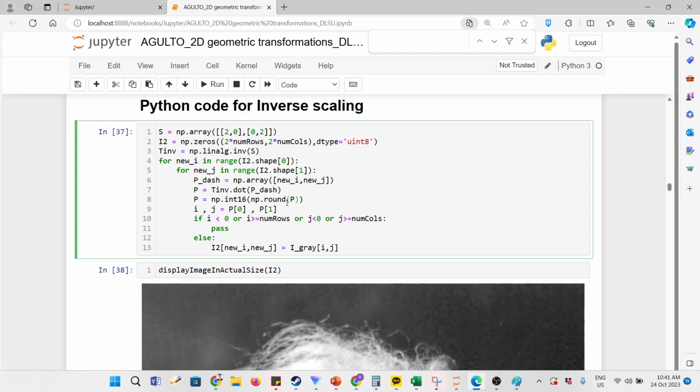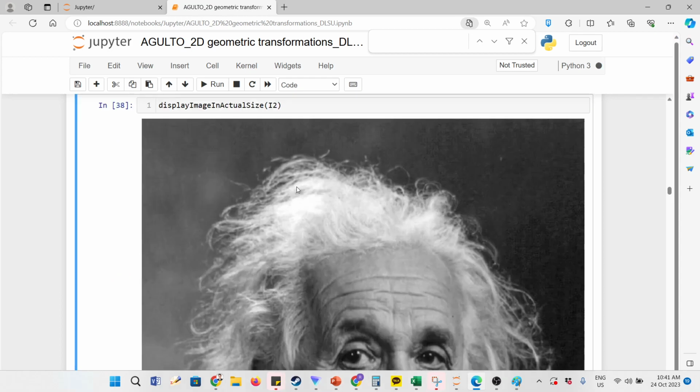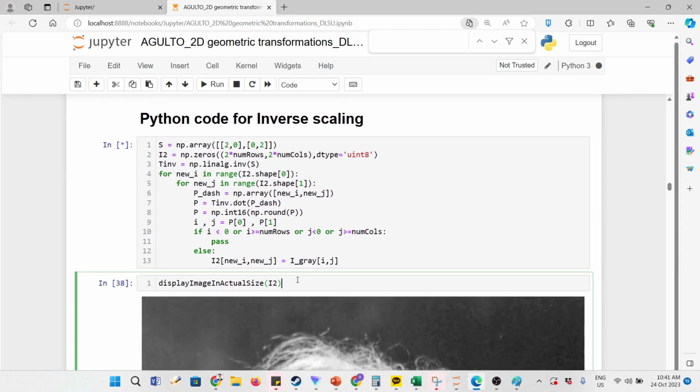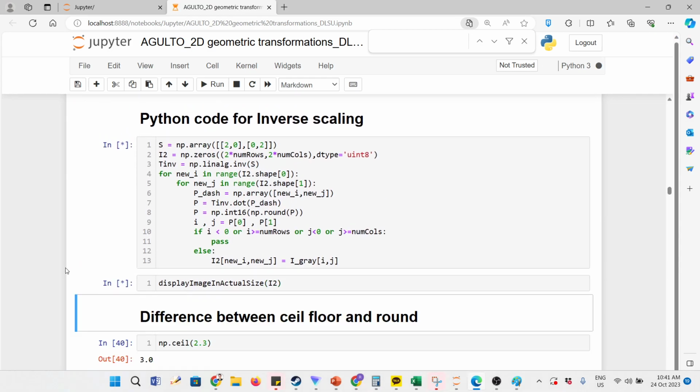Let's say 1.6 will be rounded off to 2, and 2.3 will automatically round off to 2, so following that form. So if we run it here and look at the display of the actual image, it's still processing. Let's wait for a while so that we can see how the image will be transformed. So actually this is the standard form on how we do inverse scaling.